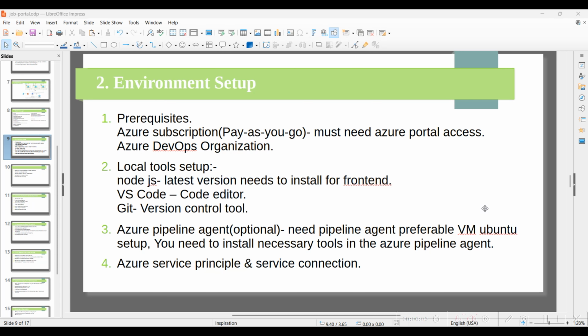Two, environment setup. Okay, there are some prerequisites. We need to procure the Azure subscription and you need to create an Azure DevOps organization. Once the organization is ready, you can create the project, the repository and pipelines. So local tool setup. You need to install Node.js, Visual Studio Code, and Git. Okay, these are the basic tools. Here Express.js is part of Node.js.